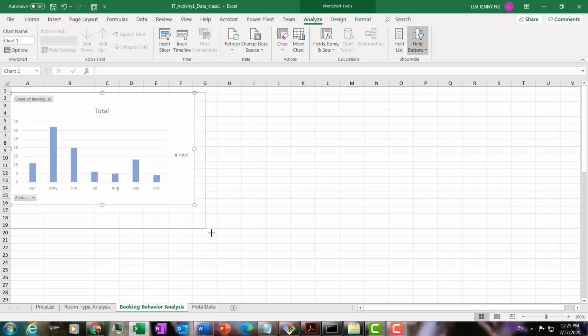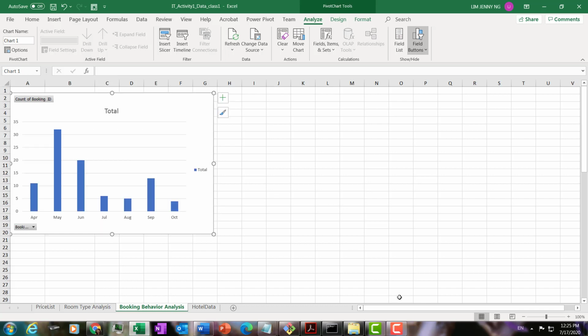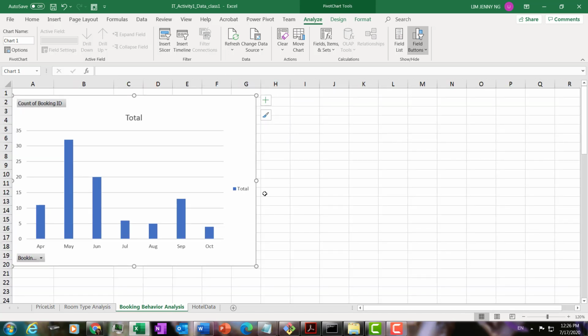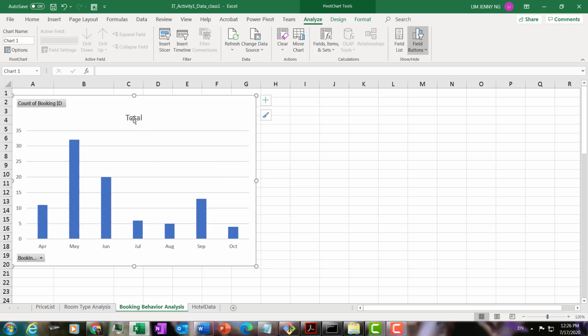So here's my chart, and I can clearly see that May is the month where most of the bookings were made because it has the tallest column there. And I don't need this legend here because I only have one data series. So I click the legend, and on the keyboard I press delete. And here is the title. I need to change the title. The title will be number of bookings per month.